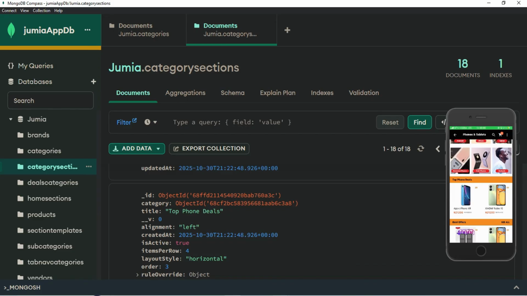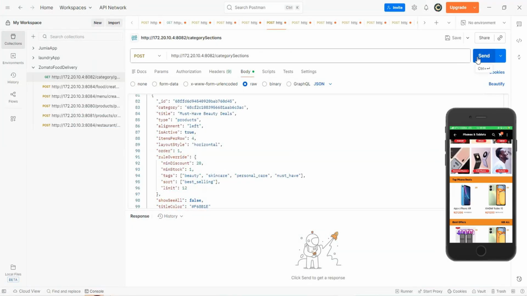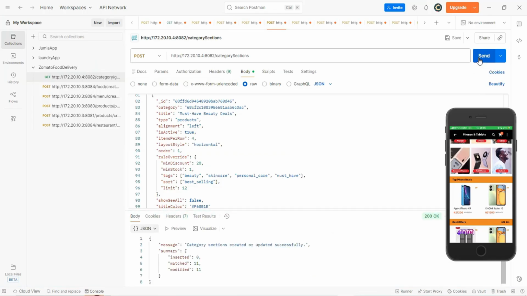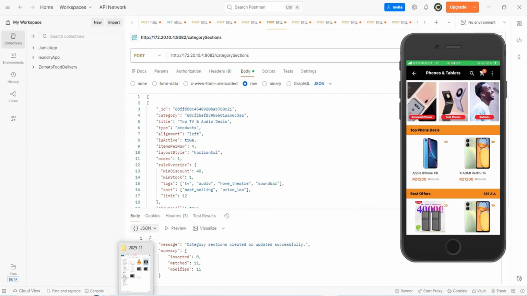So that's what I'm just going to do now. I'm going to press send. Let's see what happens. We have a message: category section created or updated successfully. We have a summary. You see it inserted none because we didn't add a new document, so inserted is equal to 0. Then matched 11 and modified 11. I'm pretty sure it modified the date, because we're using timestamps true.